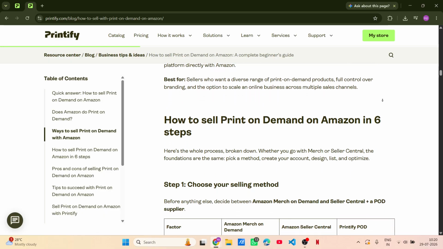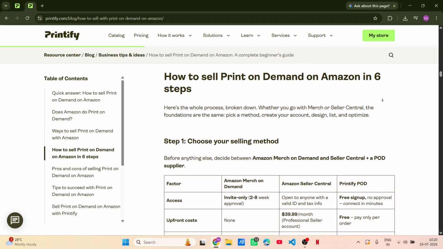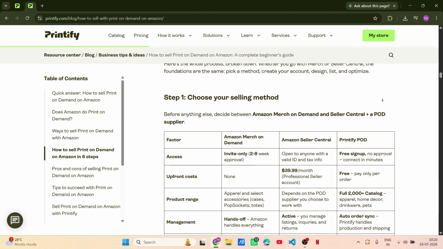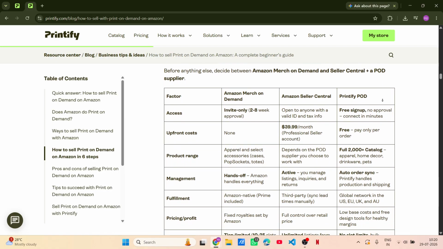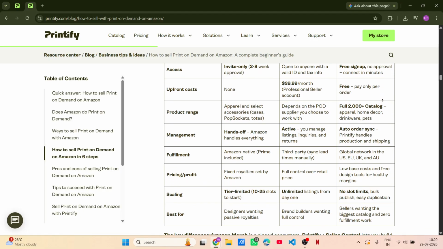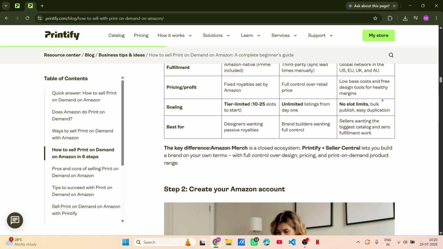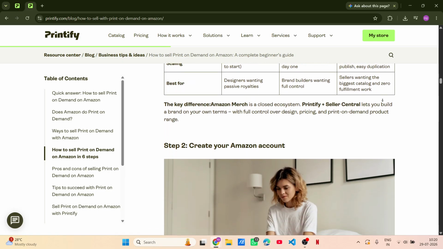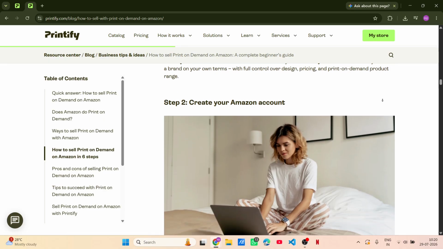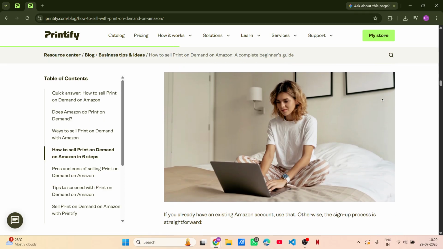Once you have connected your accounts, you can start publishing your products directly from Printify to Amazon. Select the items you want to publish, provide product descriptions, and set your pricing. It's important to research competitive pricing to ensure you're offering a price that's attractive to customers while still allowing you a reasonable profit margin.